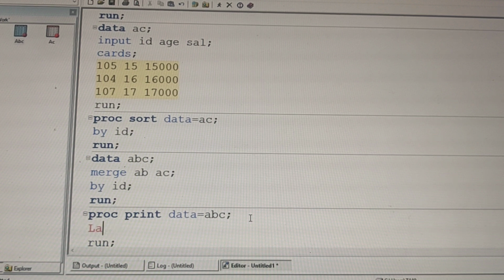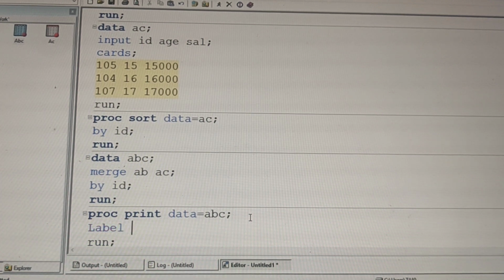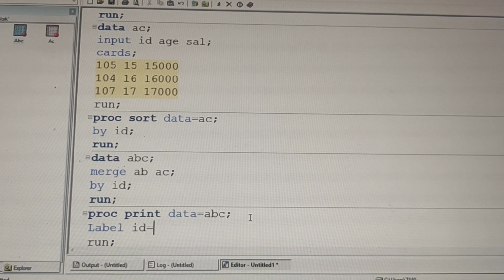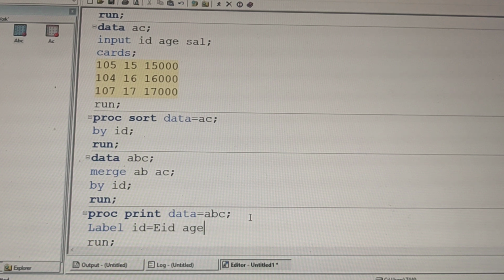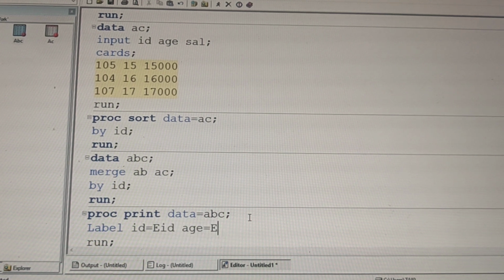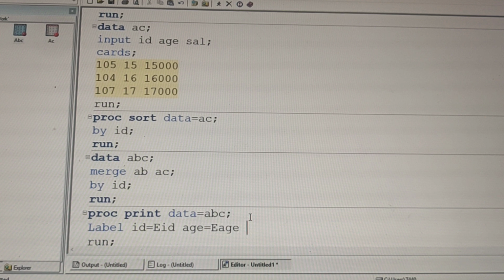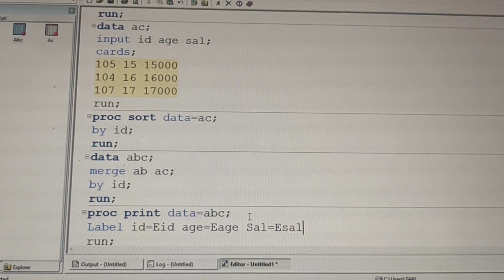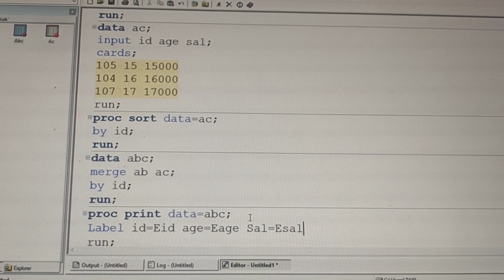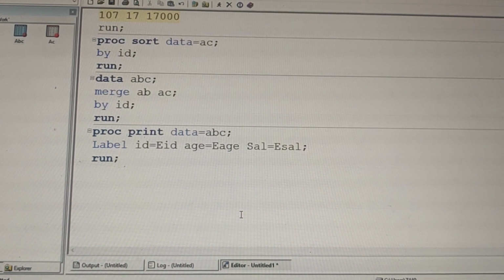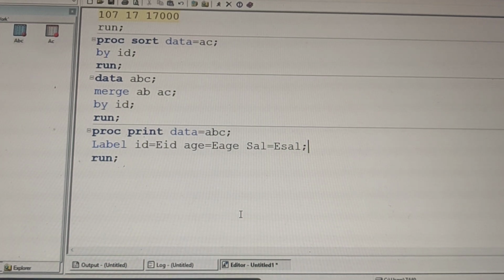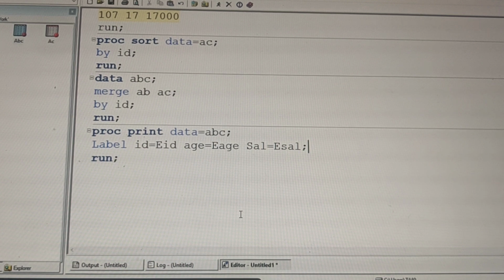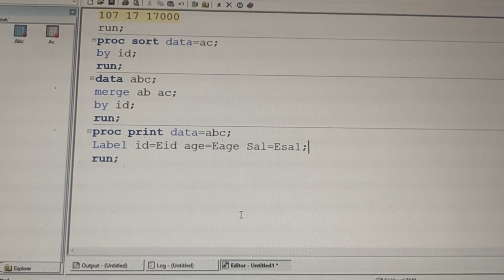So see this here, label. First one is ID equal to EID. Age is equal to which one? Employee age. Salary is equal to employee salary. Got my point? You can add EMP also, that is your wish. Now here a semicolon is required. Now I use the label inside the proc step. I am using the label for all these three columns.